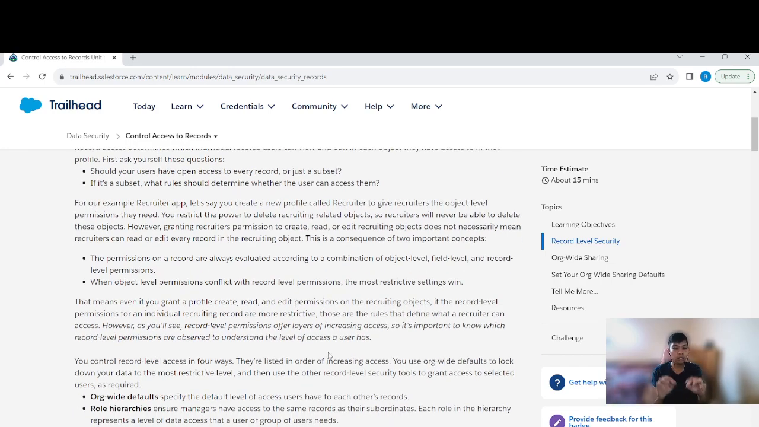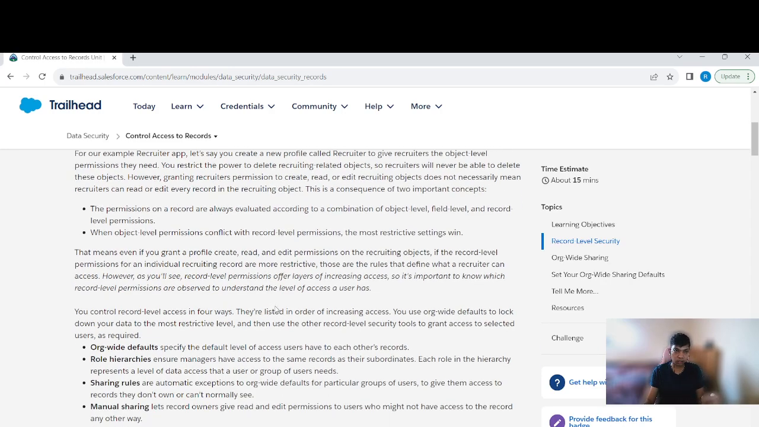Throughout the Trailhead, they talk about creating a recruitment app in which you have managers, recruiters, and everyone. Here is an illustration of the same. Inside a recruiter app, the recruiter should have access to all the candidates' profile or recruitment related data, but the recruiter should not be able to delete the entry of any candidates or such. That is where control access to records pops in.